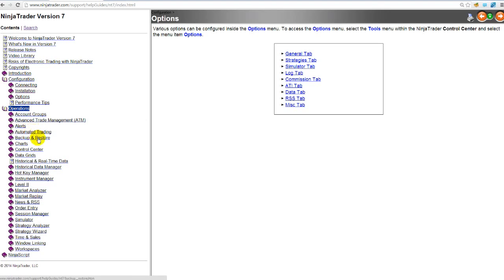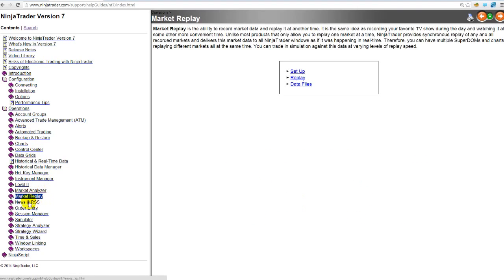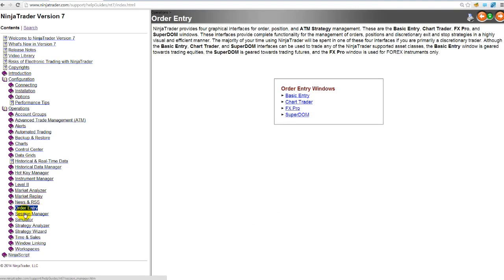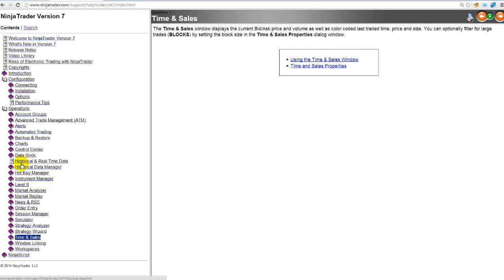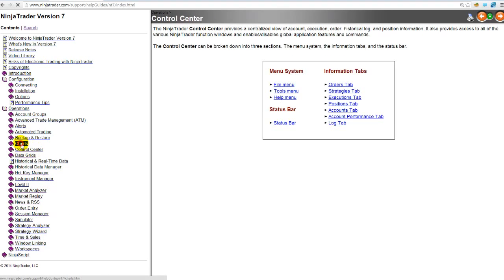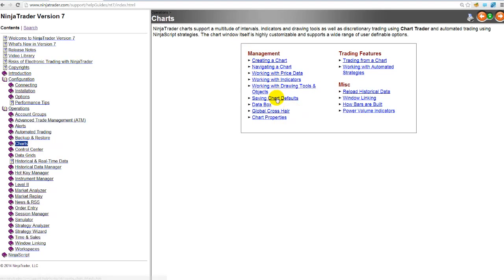Operations is probably the biggest thing. So you can go in here, the data grids, the market analyzer, market replay, news, order entry, session managers, time and sales windows, the control center, the charts, saving charts, saving templates. If you just spend a couple hours going through this, you will feel like you own Ninja. You've mastered Ninja. It is so worth your time to not be frustrated.